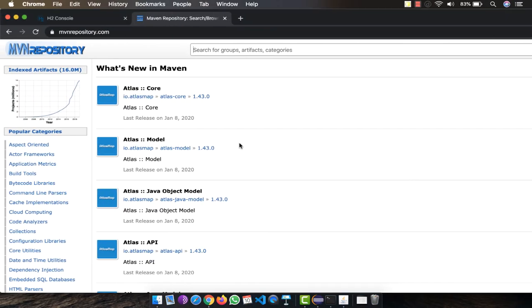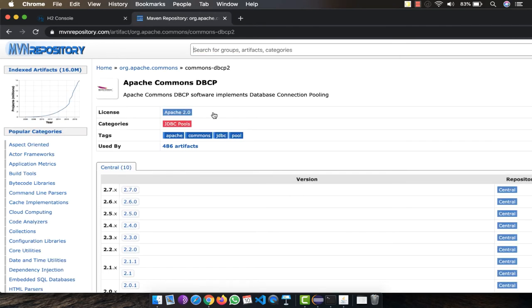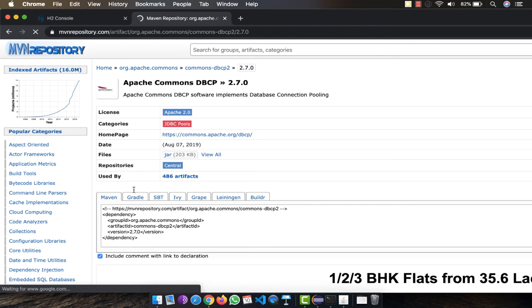So let's go to mvnrepository.com and look for DBCP, which stands for database connection pool. The most common one is the Apache Commons DBCP, and the artifact ID is commons-dbcp2. Click on the same, and let's take the latest version, 2.7.0. Here we have the XML.